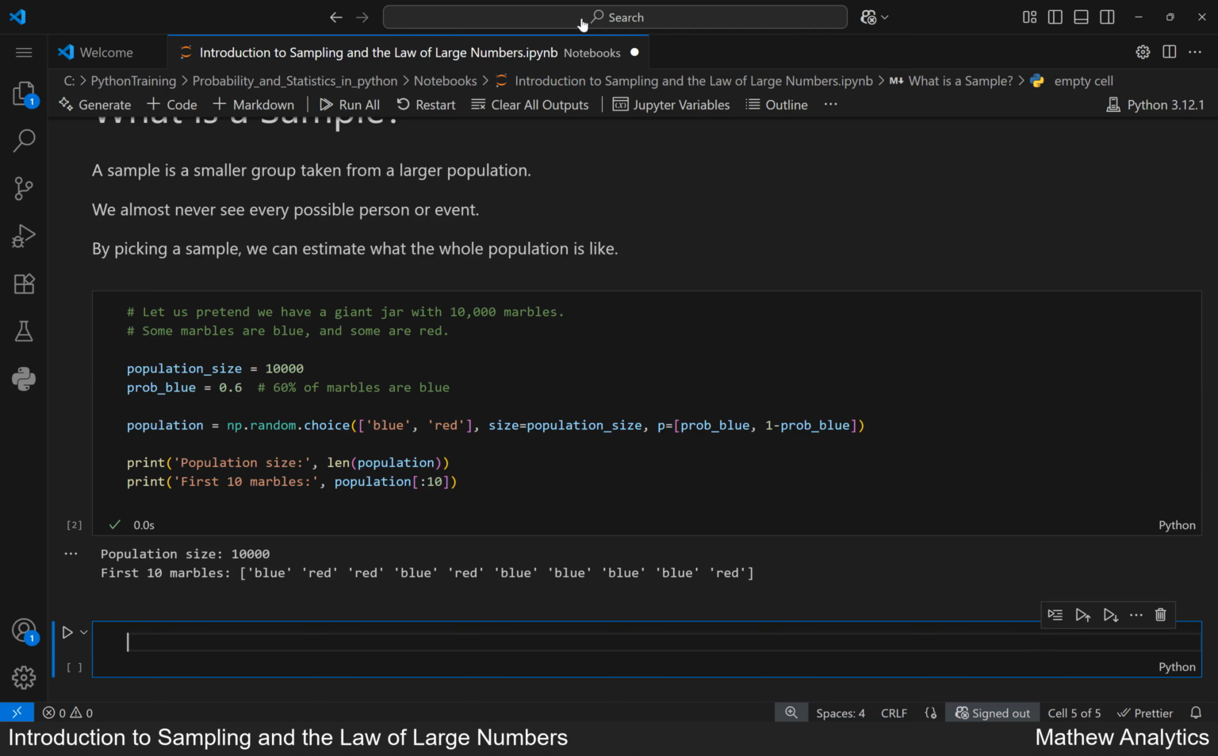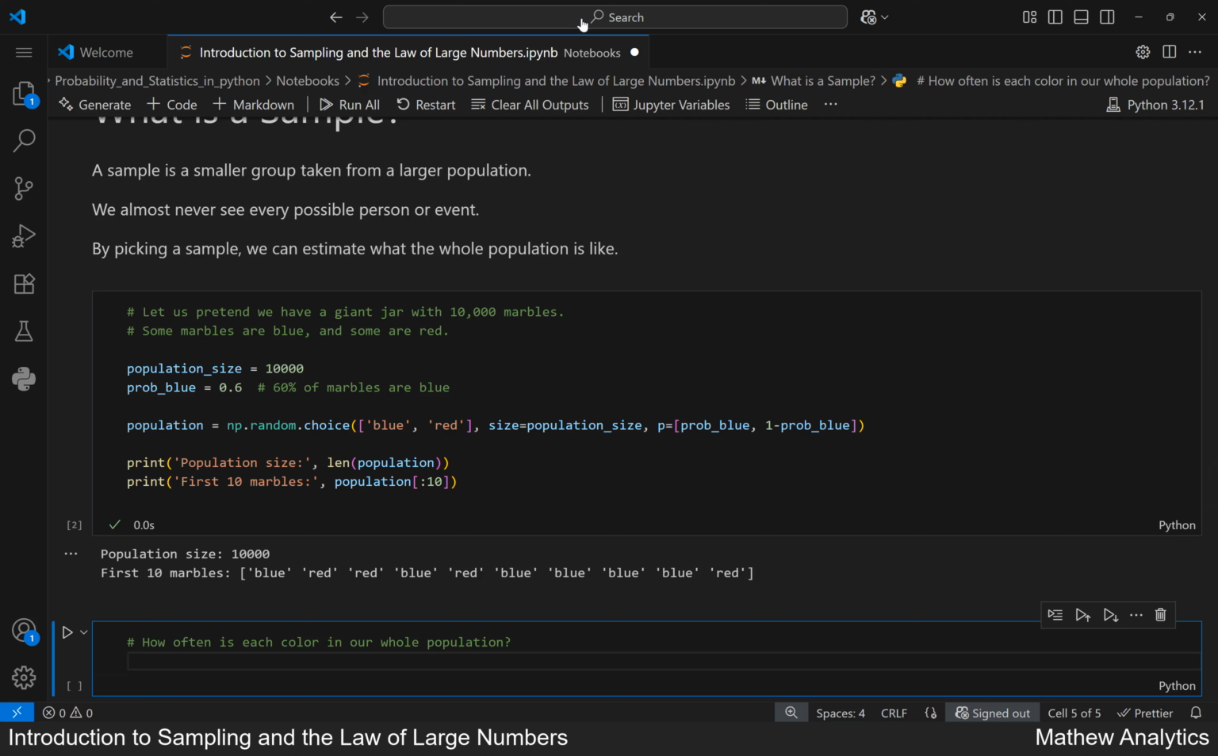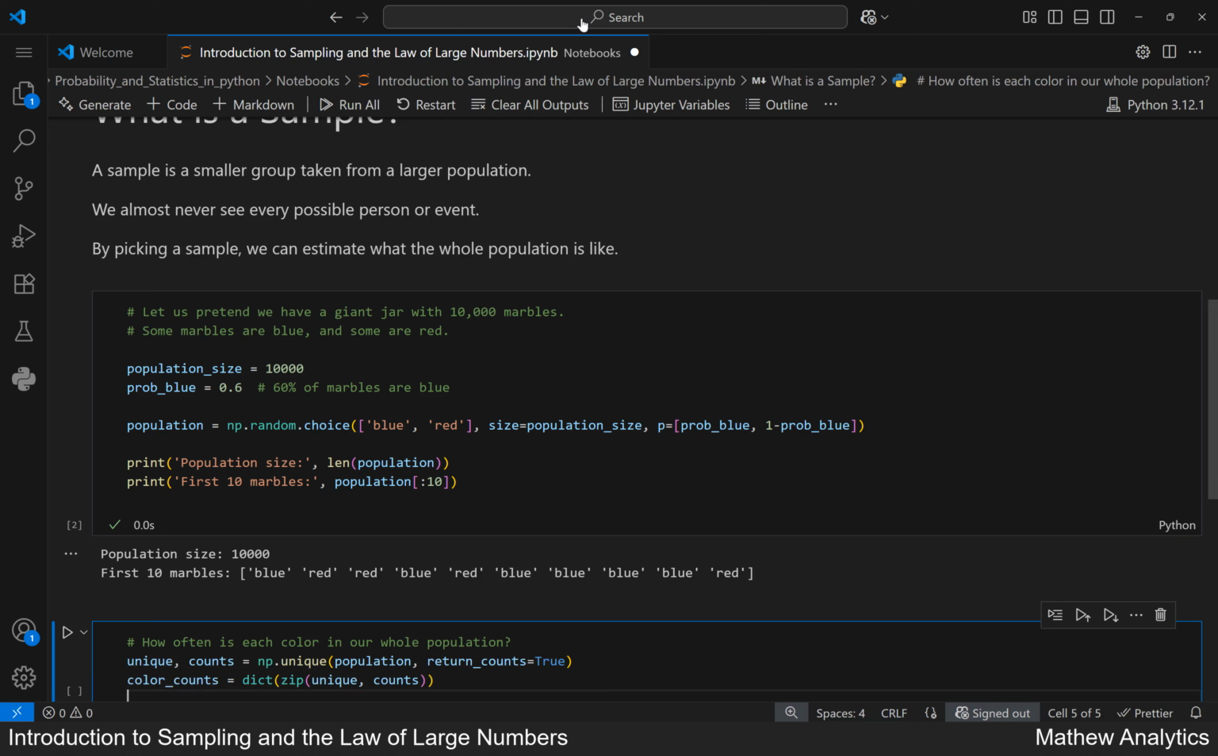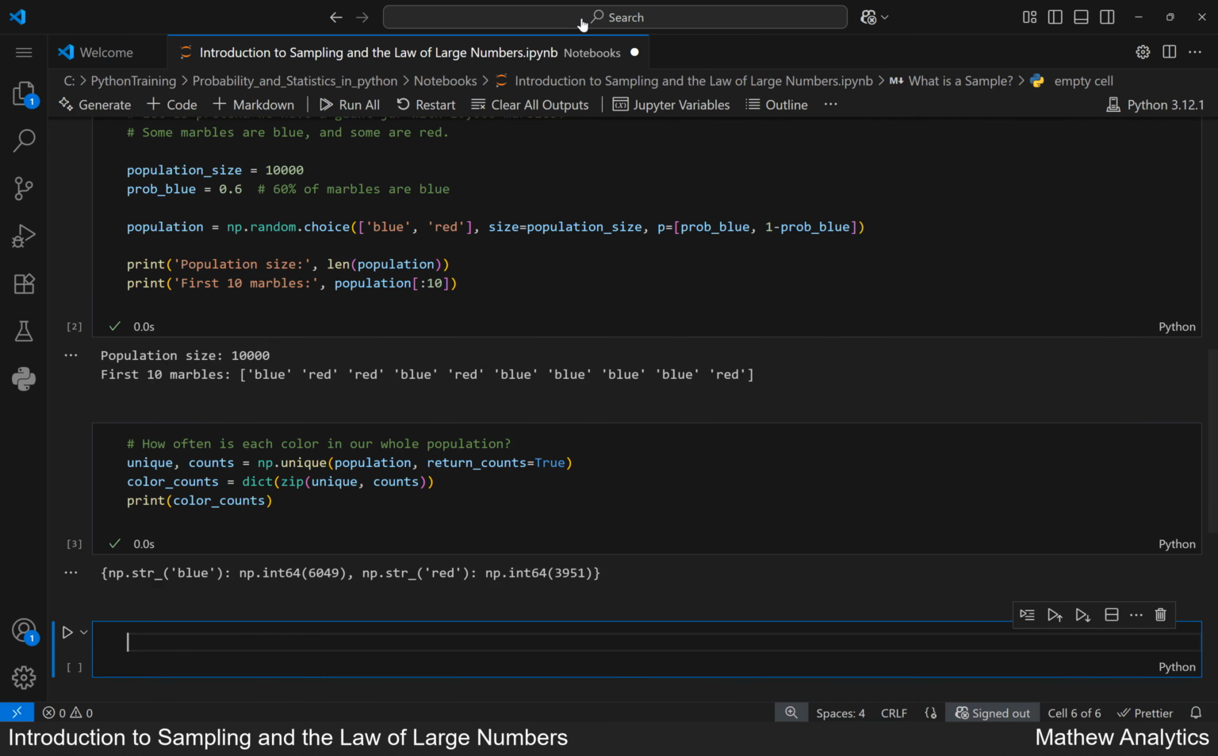Now let us see how many marbles of each color we have in the whole population. We want to know how often each color shows up in our jar. This command finds the unique colors and how many times they appear. We put the results into a nice dictionary for easy reading. Let us print the totals for blue and red marbles in the population. Running the cell now. Compare these numbers to our expected 60% blue marbles.